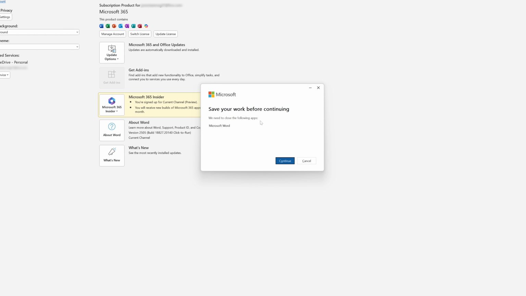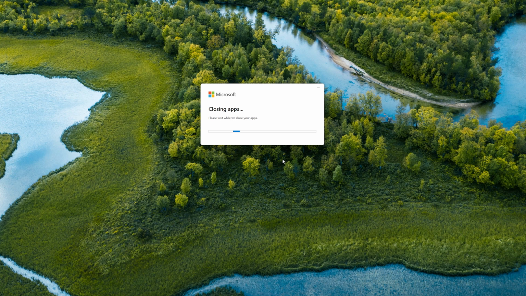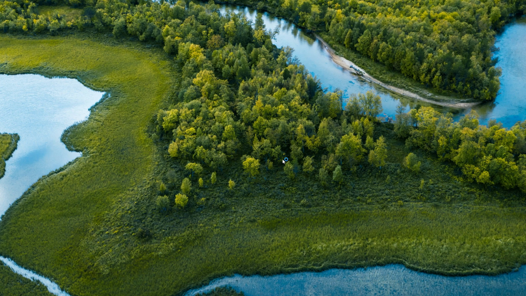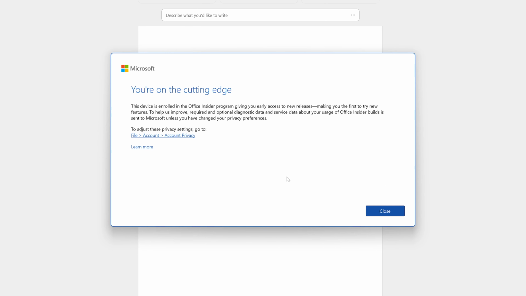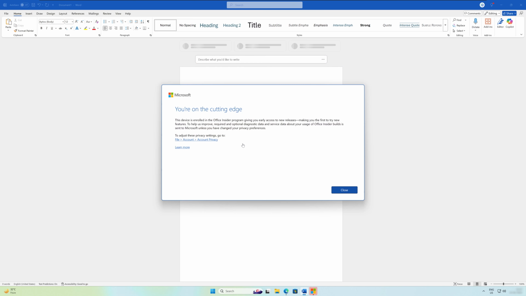And finally, it seems like we have downloaded the necessary updates. Now we need to click on continue. Before we click on continue, we need to save the work as it may cause data loss. So now let's click on continue. This will close Microsoft Office. And finally we can see this message which says that you are on the cutting edge. This is what I want. I want cutting edge, and I am very excited to be part of it. So let's click on OK.